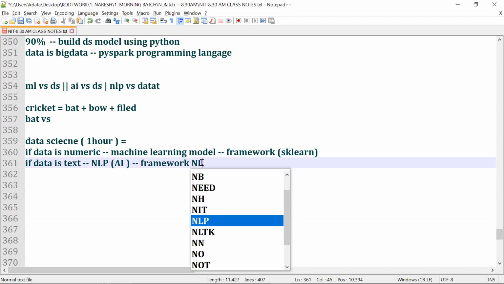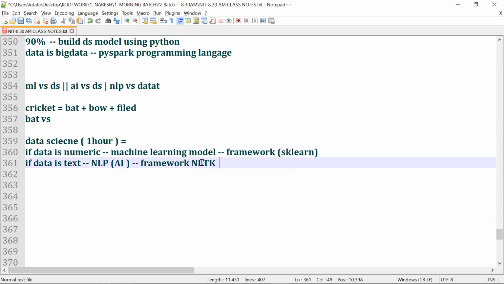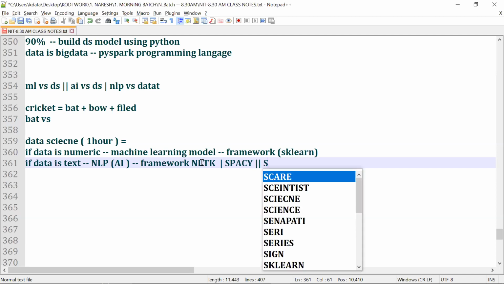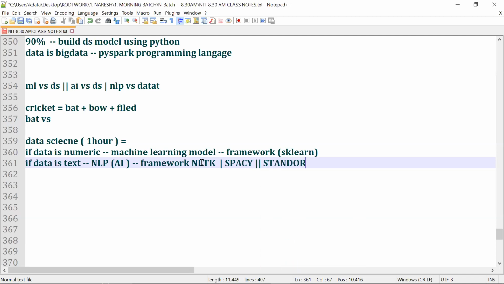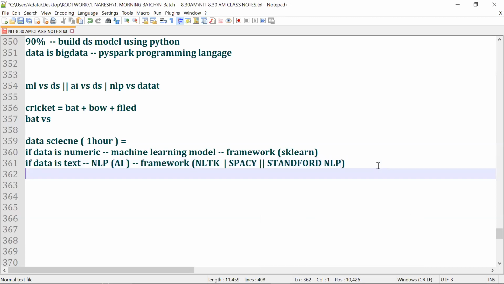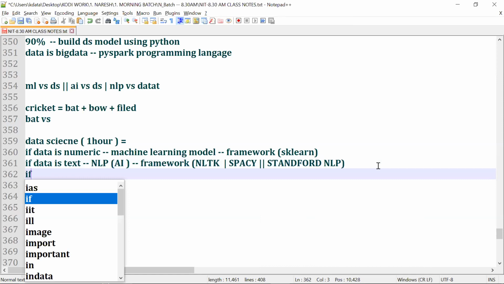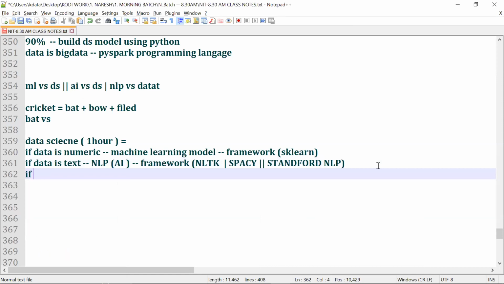NLTK or SpaCy, or Stanford NLP. Everybody please get it here. If the data is an image, understand or not, guys? Because machines need to understand the image.